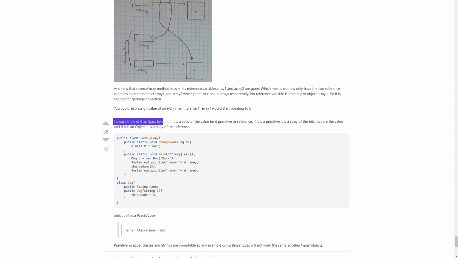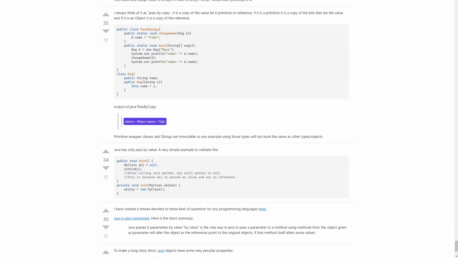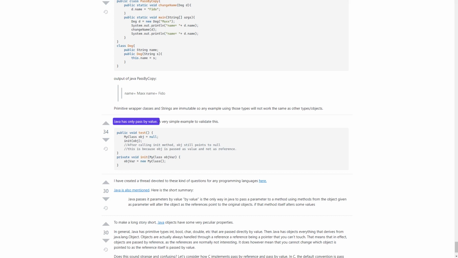I always think of it as pass by copy. It is a copy of the value, be it primitive or reference. If it is a primitive, it is a copy of the bits that are the value, and if it is an object, it is a copy of the reference. Output of Java pass by copy: name equals Max, name equals Fido. Primitive wrapper classes and strings are immutable, so any example using those types will not work the same as other types/objects. Java has only pass by value.